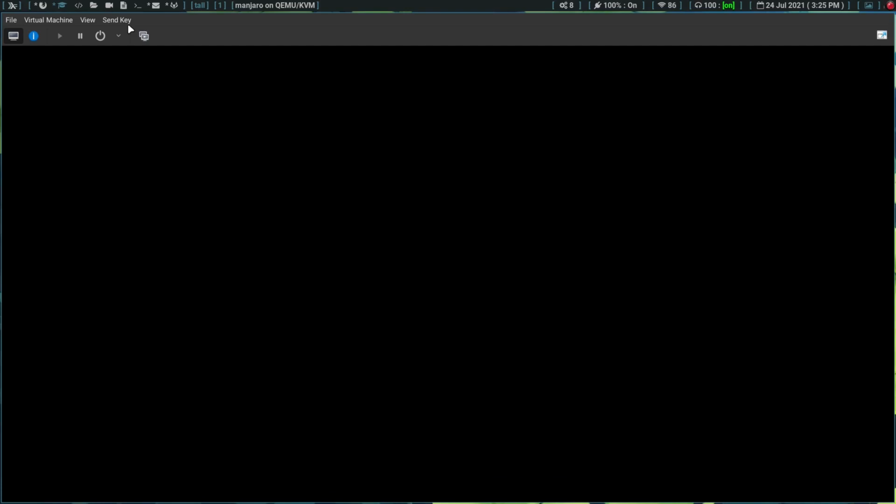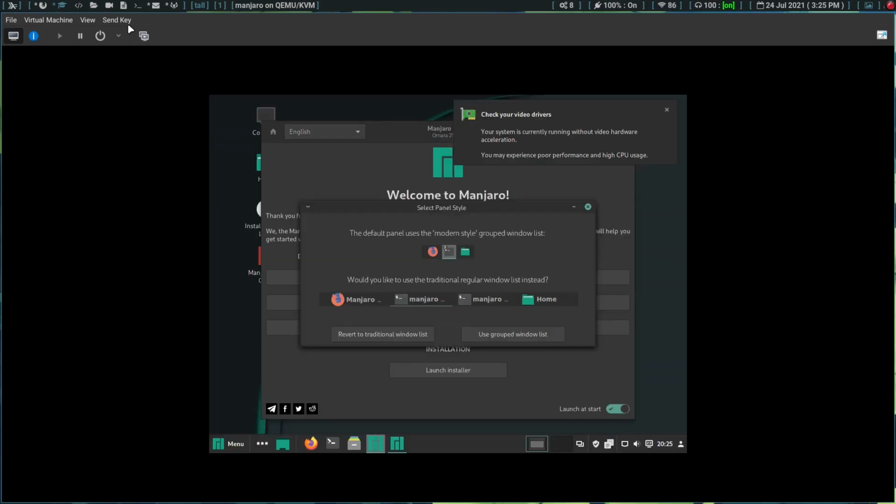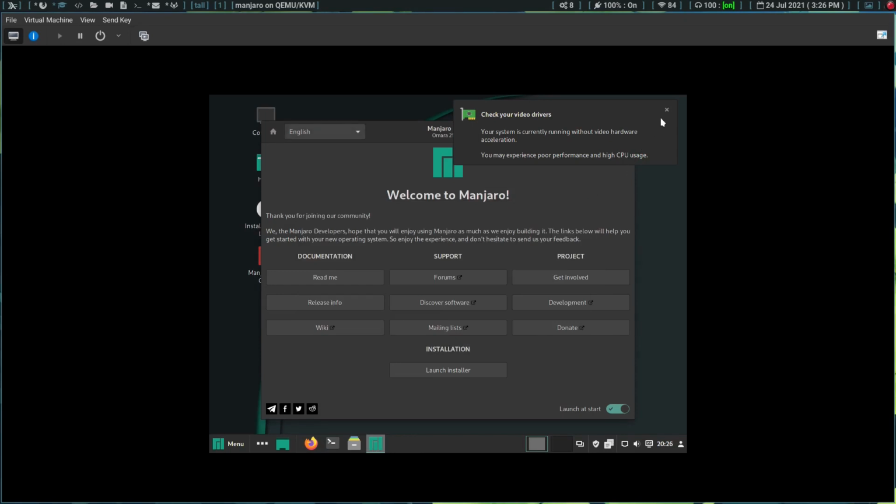We'll keep going. So we just need to wait for it to boot, and once it boots, we're going to get this. Now, here's some options here you can have right off the bat. You don't need to do any of these just yet, though. This will all be an option when you install it. You can select your different panel here. We can close that out. We don't need to worry about check video drivers here.